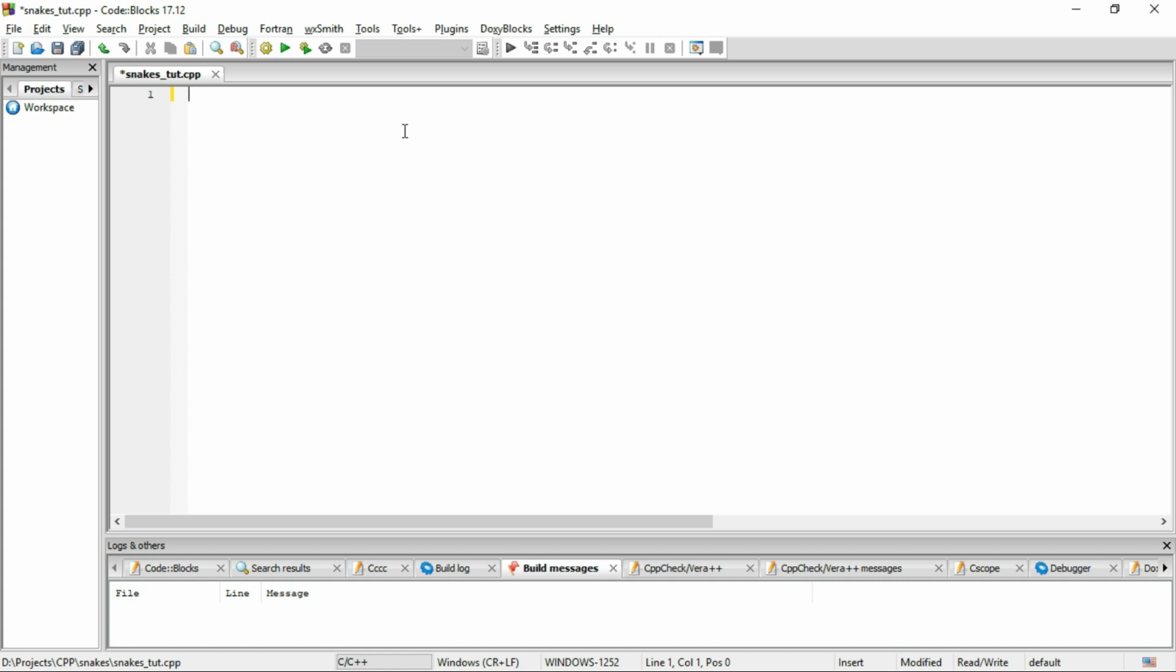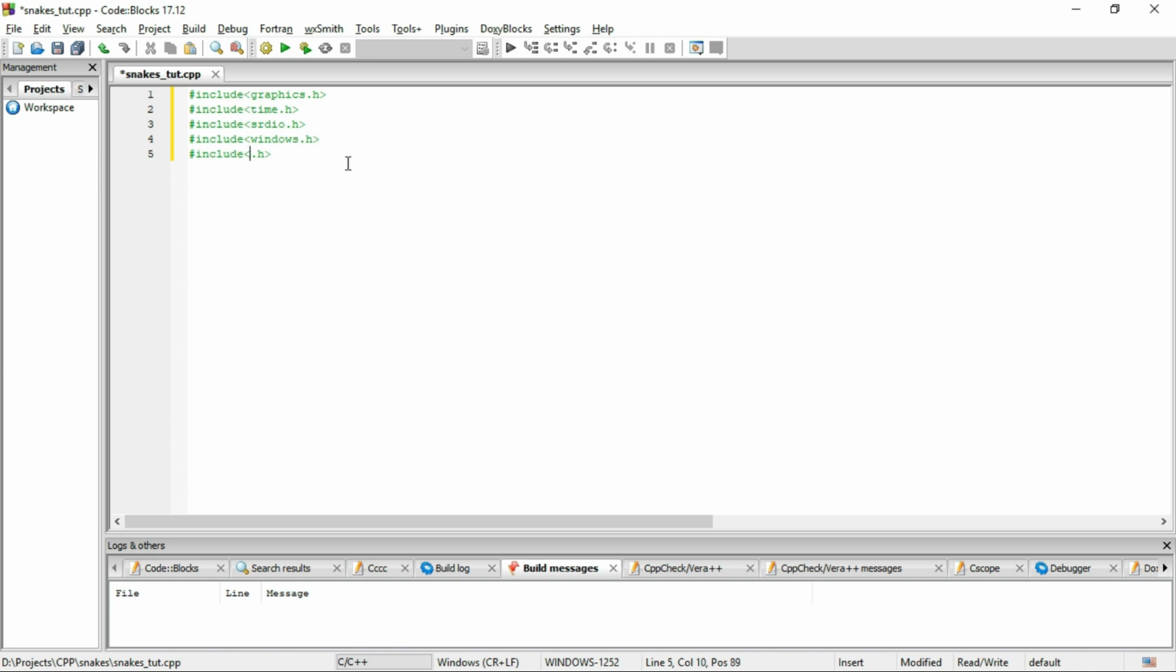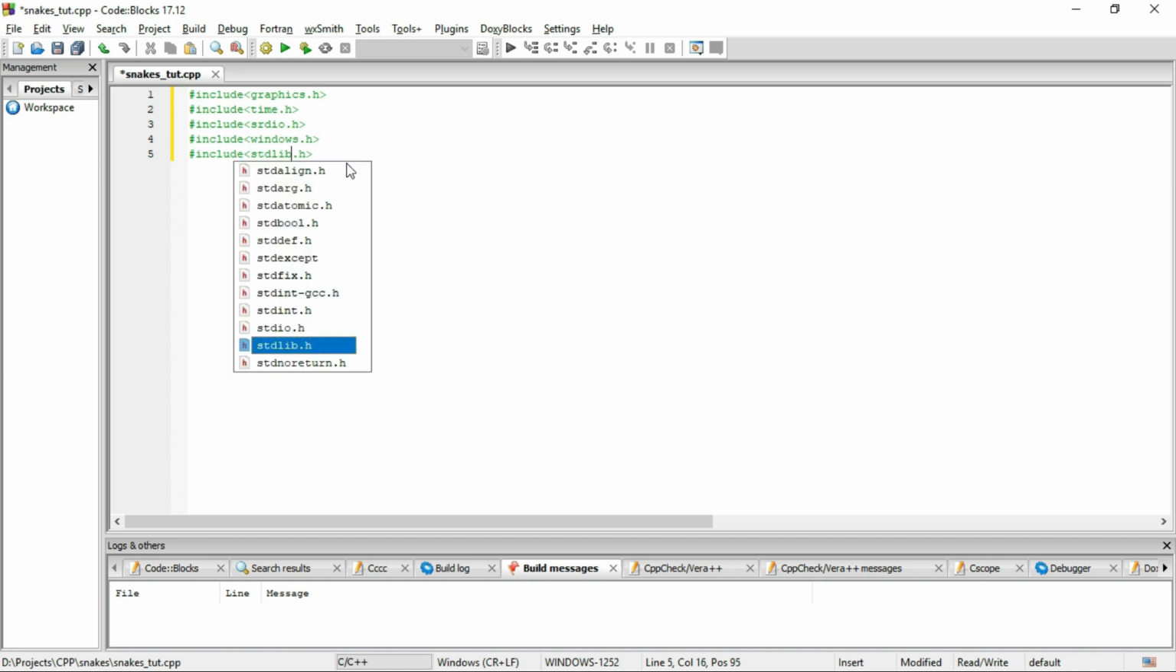Now I'll be including a total of 5 header files. So let's just give the include syntax here. Now just copy it and paste it 4 more times. The libraries we'll be using are obviously the graphics.h file, time.h, stdio.h obviously, windows.h, and the last one is the standard library, stdlib.h.